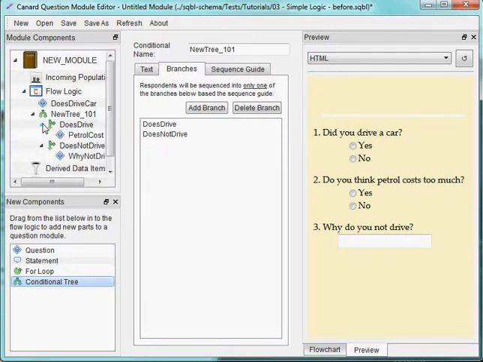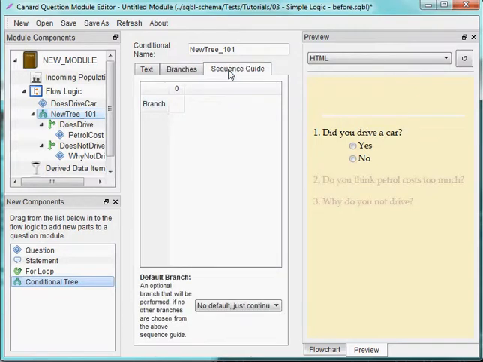Now when we refresh the form, questions 2 and 3 become grayed out. This is because we haven't introduced any conditions under which these questions are actually applicable yet. So we'll do that by going to the tree and editing the sequence guide. The sequence guide allows us to create a decision table that helps us to determine when specific branches will be activated. We can do this by dragging a question across and then dragging a corresponding branch.